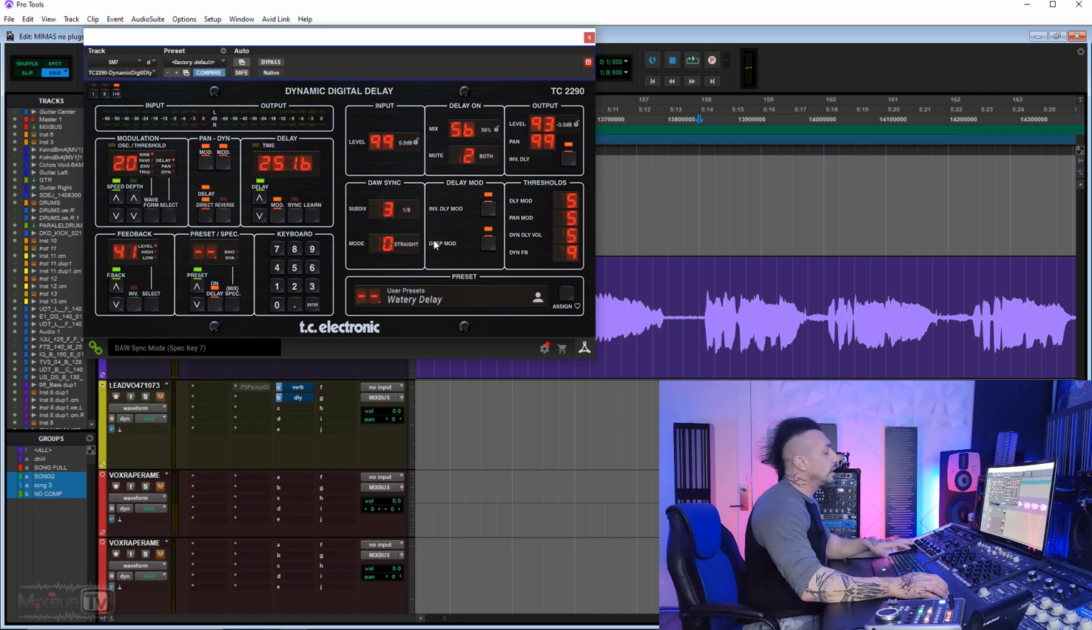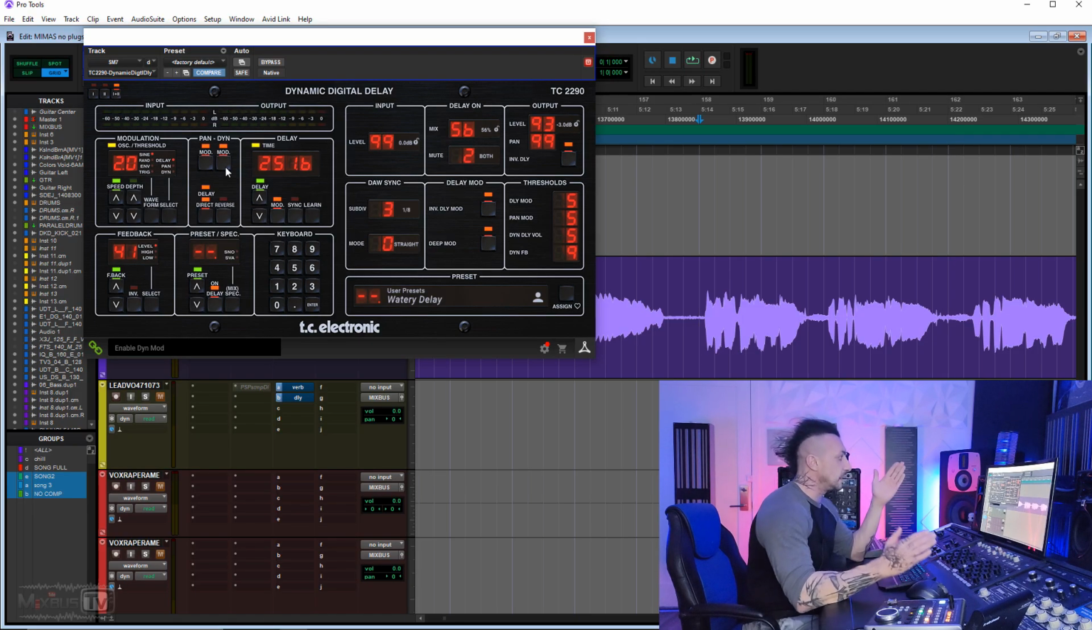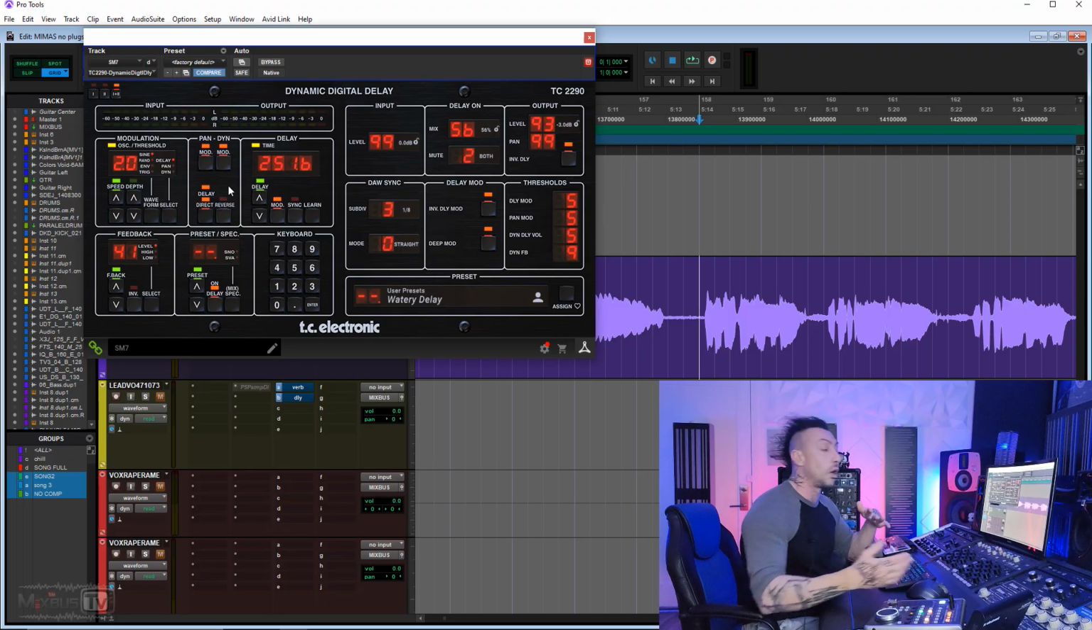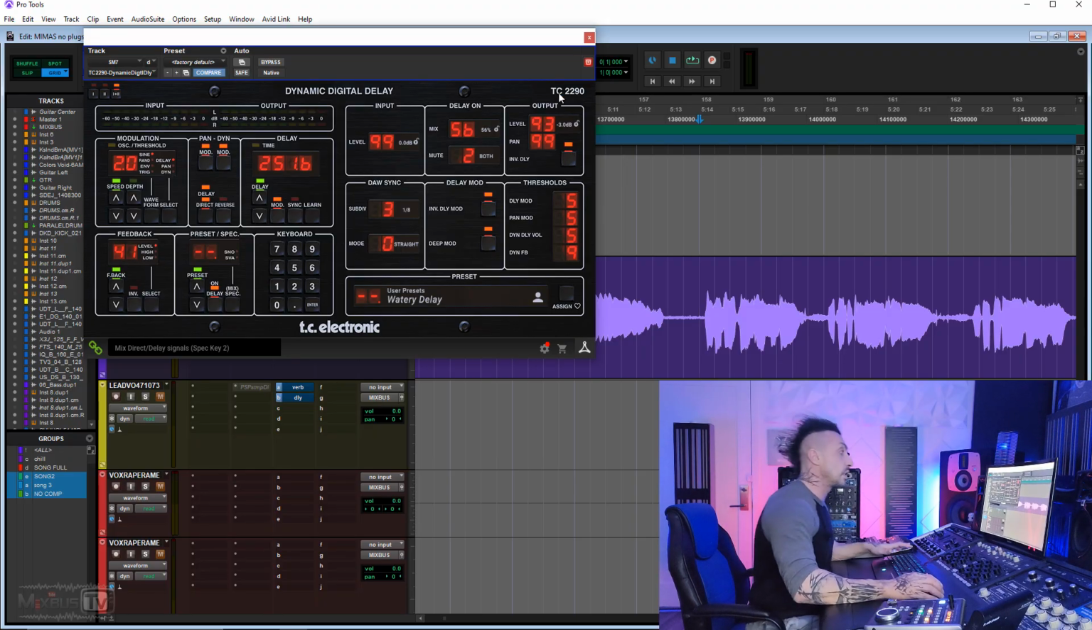The great thing about this plugin is both the dynamic, the modulation, and the panning, which are all here, and the way you can trigger all those things. 2290 is definitely a classic.